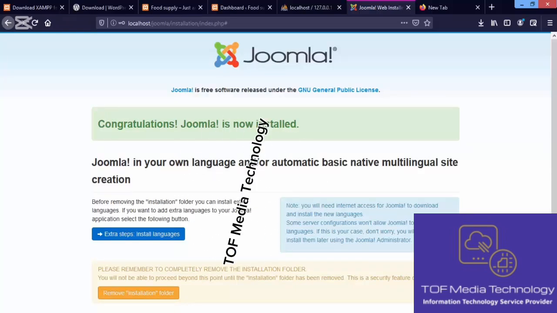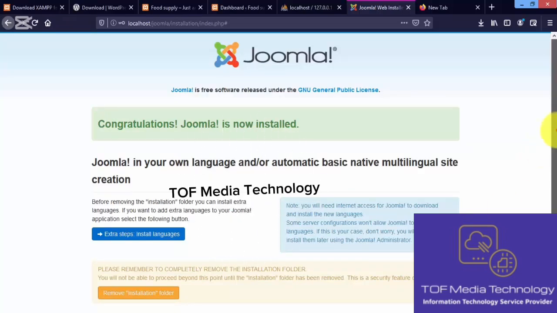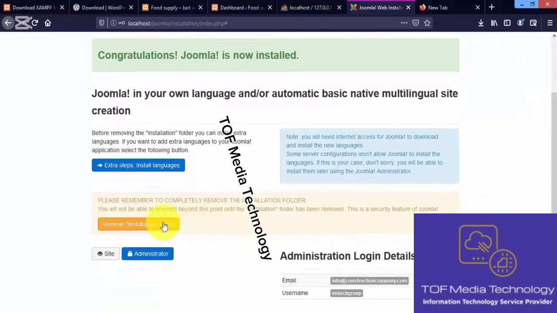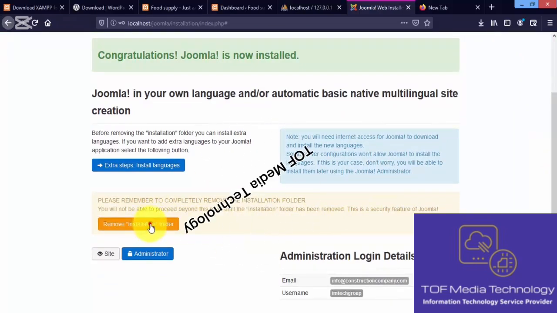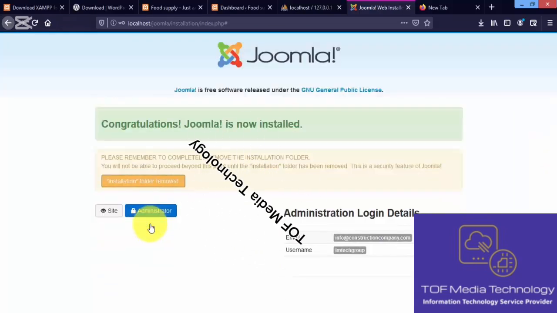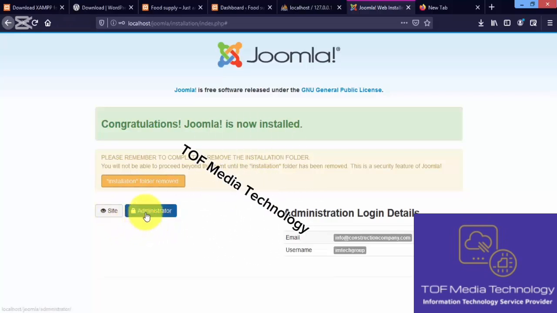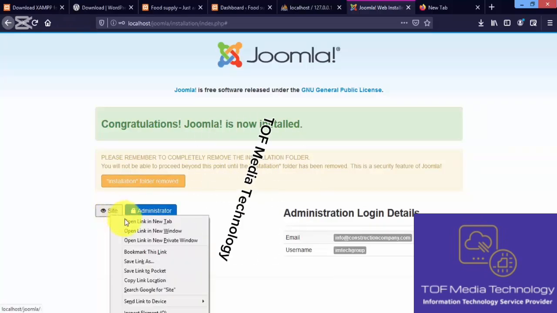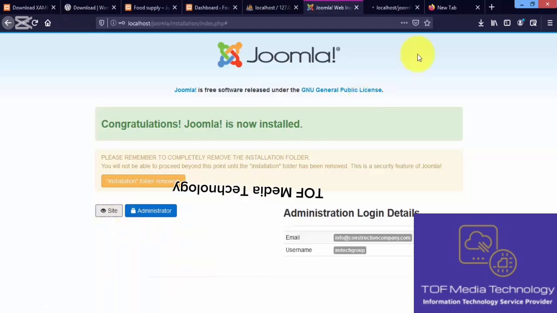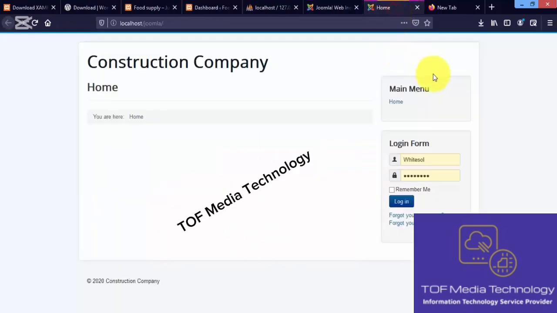Now this shows that it's installed, but before we proceed, let's ensure that we delete the installer folder. You can just scroll down and click on that. Now you see at the bottom, you see sites, you see administrator. This is where you can view sites. This is where you can view the admin backend. So if you click on view site on another tab, you see how the site we just created looks like.